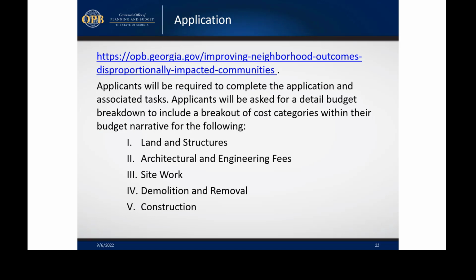You'll also be asked to complete the narrative section of the budget, and we ask that you break it out for these cost categories, in addition to what you'll see on the application, which I'll show you in just a second. Break it out in your narrative for land and structures, architectural and engineering fees, site work, demolition and removal, and then the construction piece.